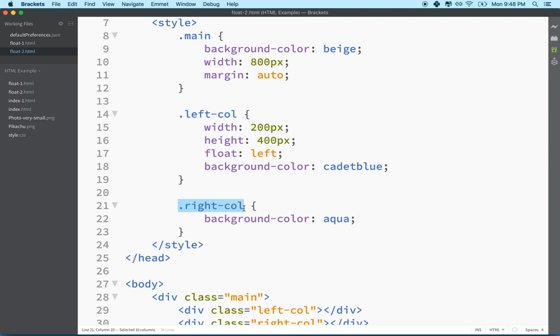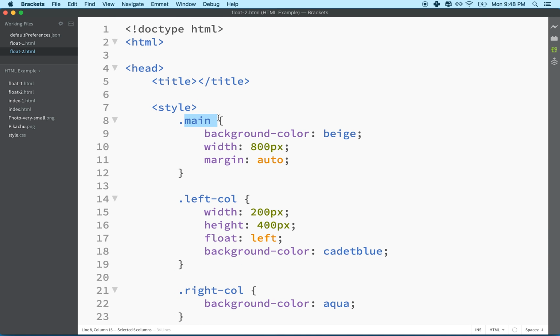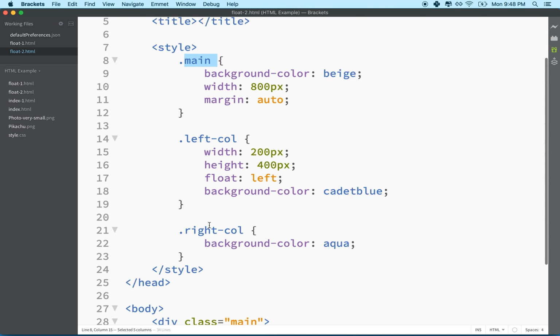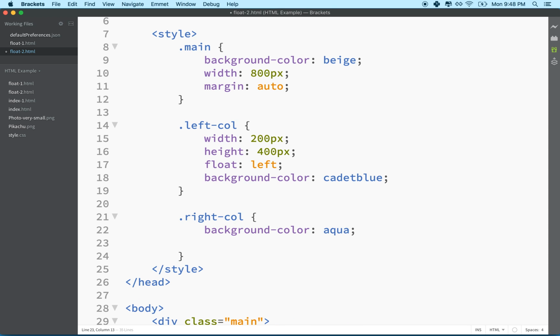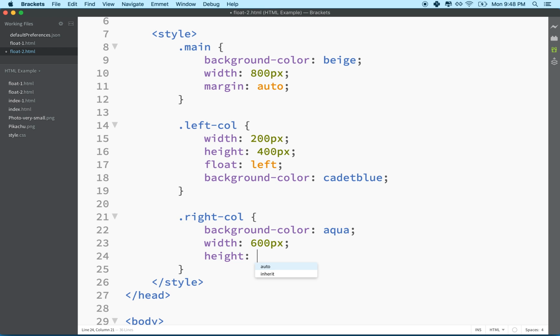So the right column doesn't have any width, and the main column doesn't show up either because it doesn't recognize the float, okay? So let's give this column a width of, remember I said this was going to be 200 and the whole thing was going to be 800, so this will be 600 pixels. And then let's give it a height too. I'm going to make each of these a different height. Maybe I'll make this one 500 pixels or something, right? Okay, so we'll save that. Now we'll go back to the browser.